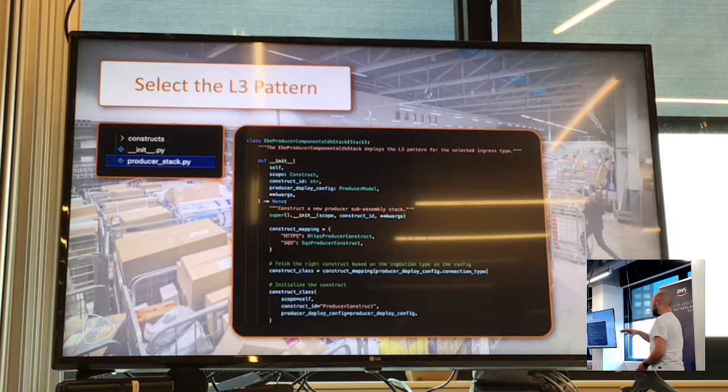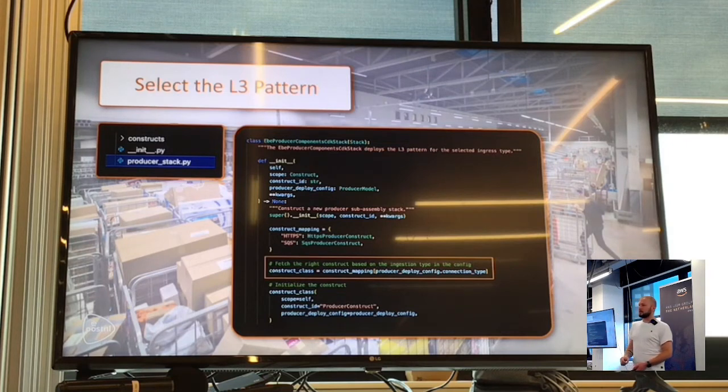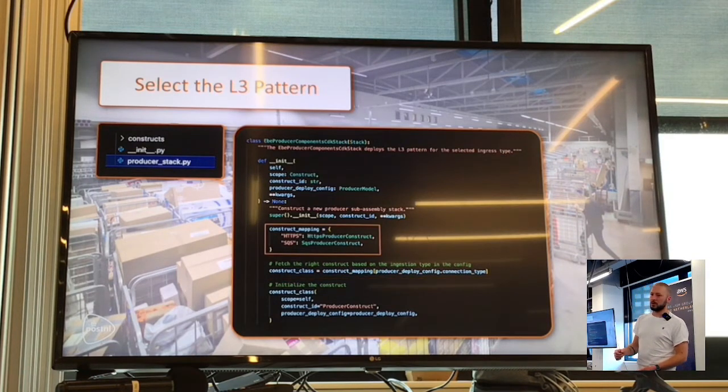So in the previous slide, in app.py, we created the stack. This is the actual definition of that stack. It doesn't do very much. All it really does is take the configuration model that we just sent and use a mapping to define which L3 pattern to deploy. The L3 pattern is decided based on the ingress type, so either HTTPS or SQS. If it's HTTPS, we deploy the HTTPS producer construct. If it's SQS, we deploy the SQS producer construct.